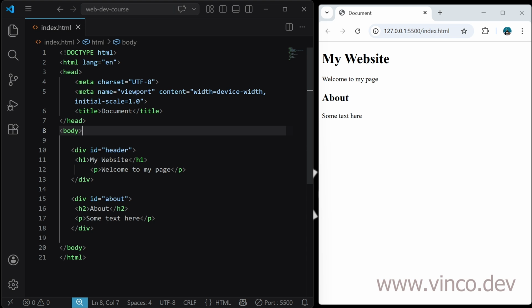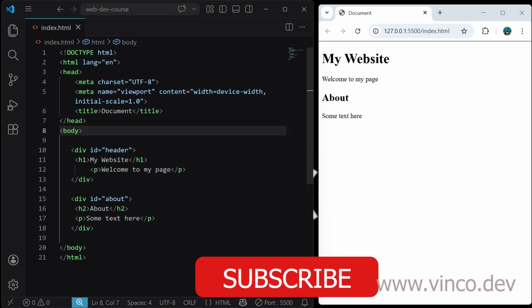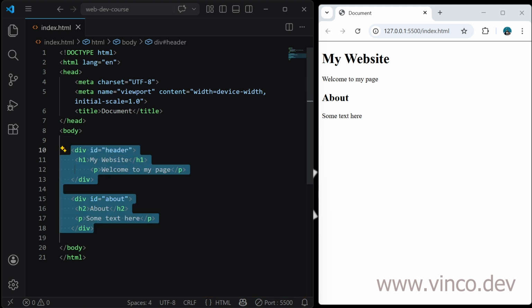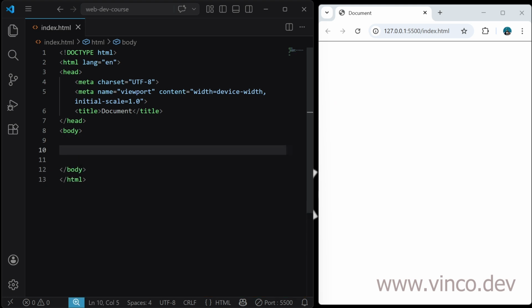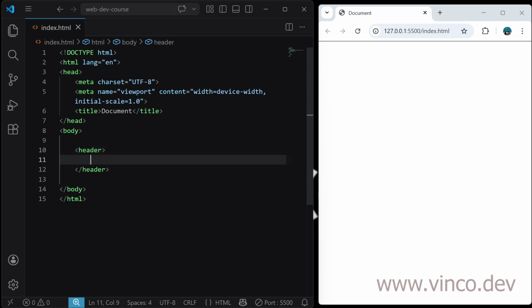Now, the first one I want to give you is the header. I'm just going to clear this up and we're going to look at these semantic HTML elements one after the other. The first one is header. The header is the top section of your website. In your header, you have your logo, you have your title, and you also have your navigation bar, inside your header. So this header is the top section of your website.